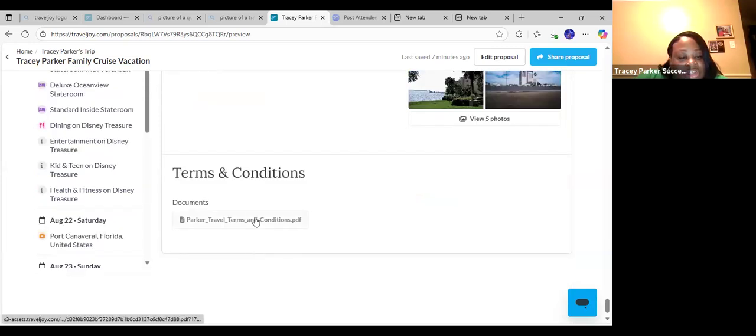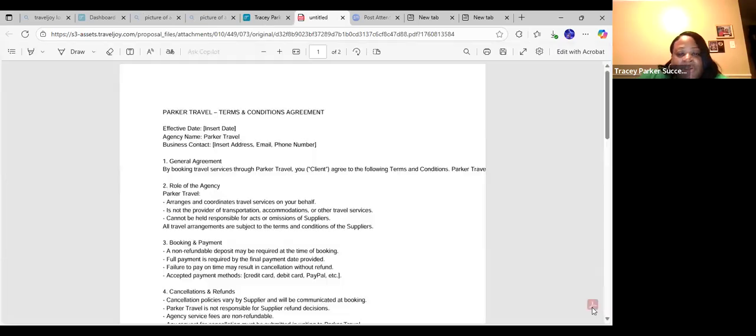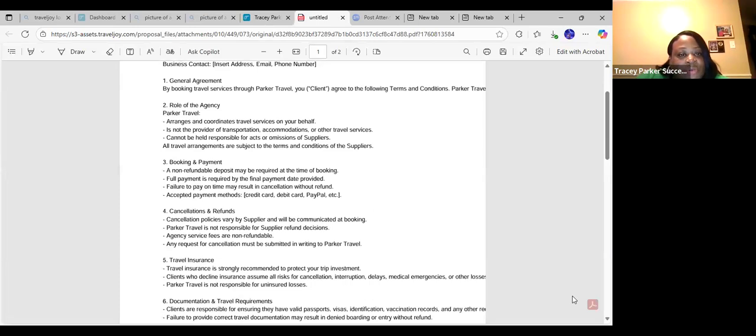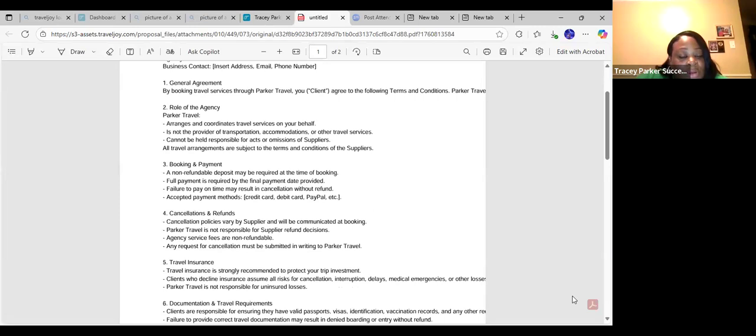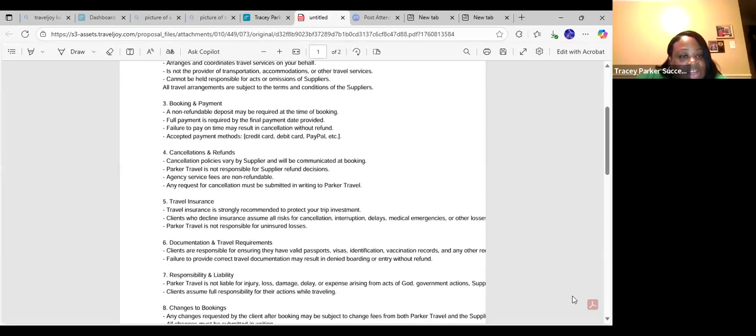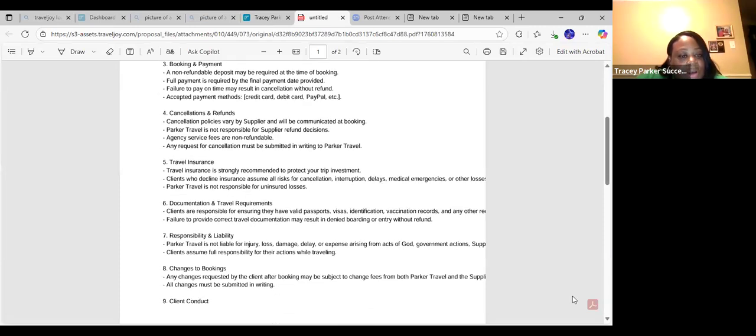And then my terms and conditions again was loaded. The paper didn't come out all the way right, but we'll get it together. But it just tells you about your company and what you expect from them: cancellations, booking payments, documentation, travel insurance.